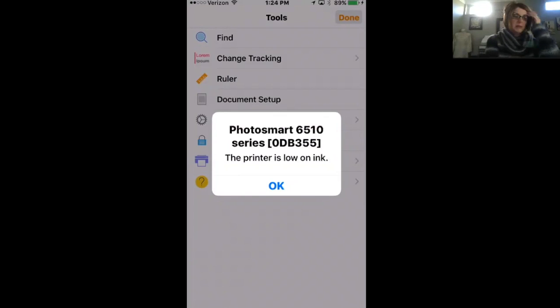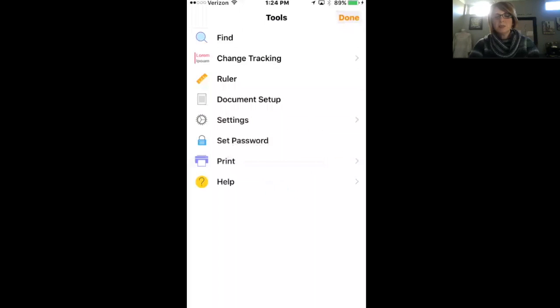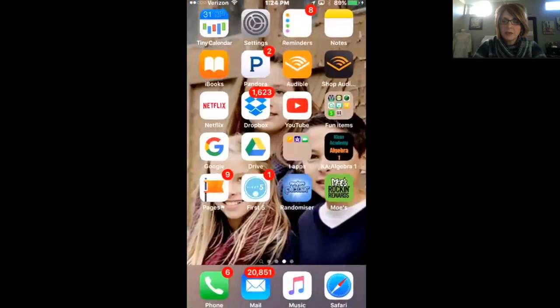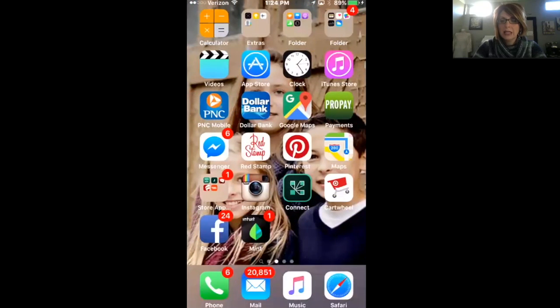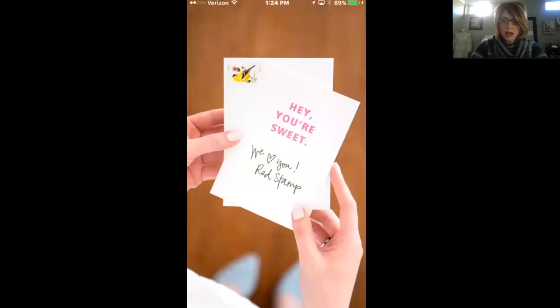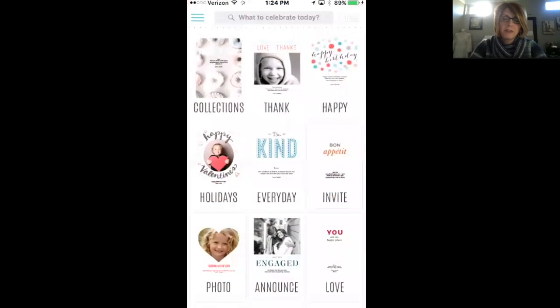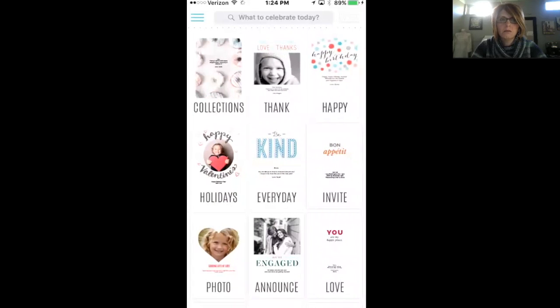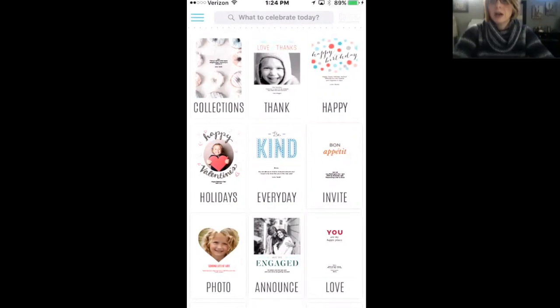Okay, so let me show you what else I do. So that's Pic Collage. Now there's also Red Stamp, and Red Stamp is a whole lot easier. So some of you are like, thank God, that stressed me out. But I love Red Stamp for my reminders, my save the dates, and thank you cards. But invites I don't do on Red Stamp because there's just not enough.